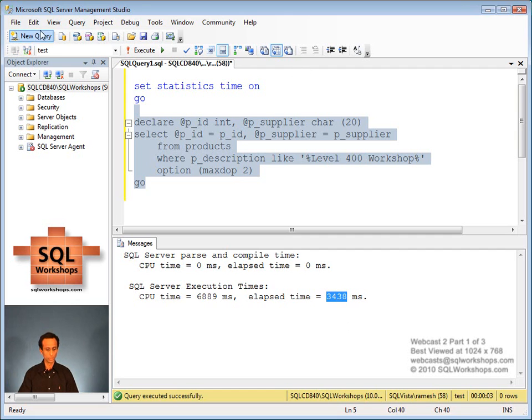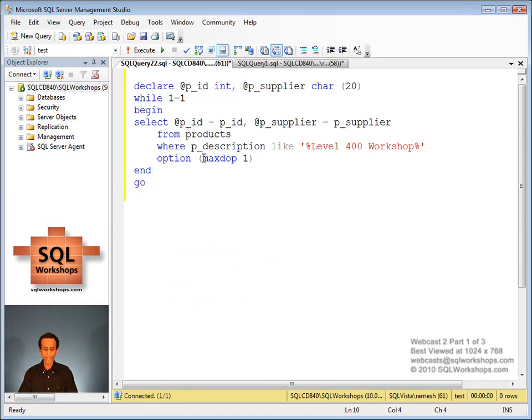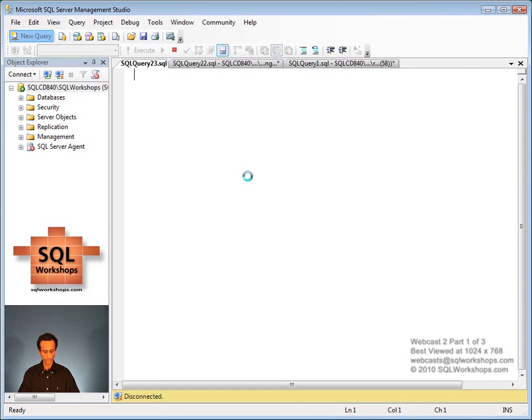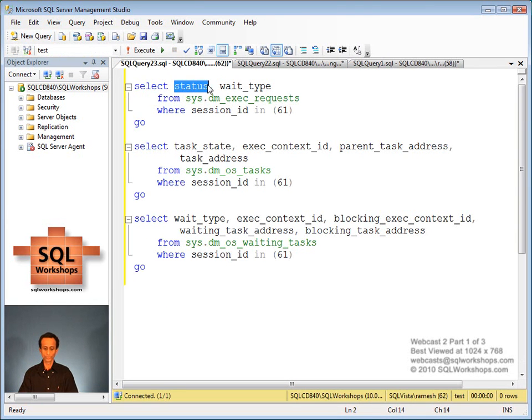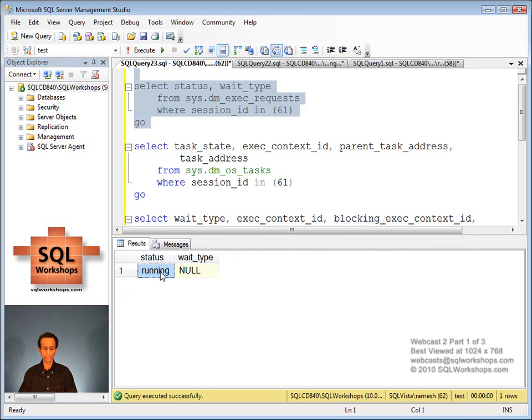Let's take a closer look. Let's execute this query in a loop with while 1 equal to 1 and max degree of parallelism set to 1. So this query uses a single CPU core. Let's inspect the activity of our session 61. Let's open a new query window. Let's select status and wait type from sys.dm_exec_requests for our session ID 61. Let's execute the query. There you see status is running and wait type is null. This shows the query is using CPU and waiting for nothing.